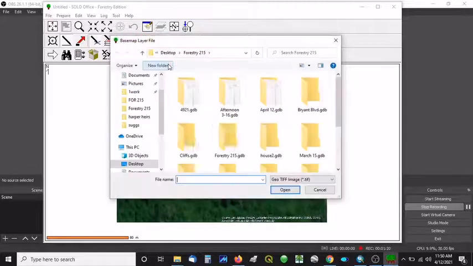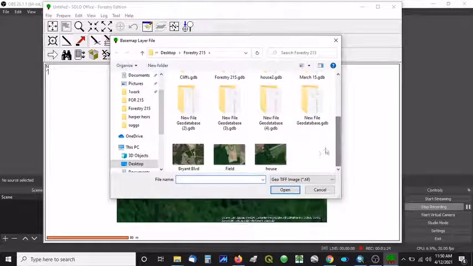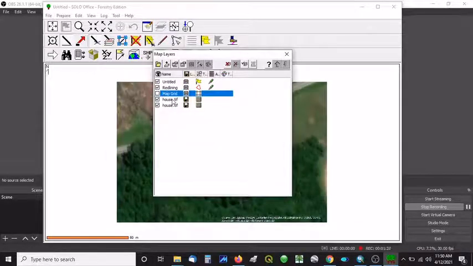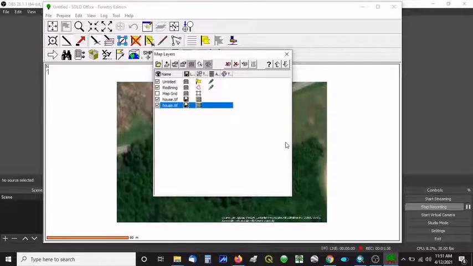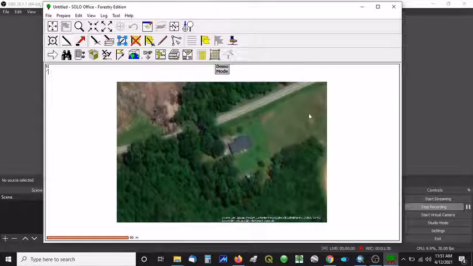So we'll click Add New Layer, and our map is called House. Click Open. We'll double-click House, and we have to change meters to feet, US. Click OK. Close this, and now we have our base map. Now we're ready to collect the data.